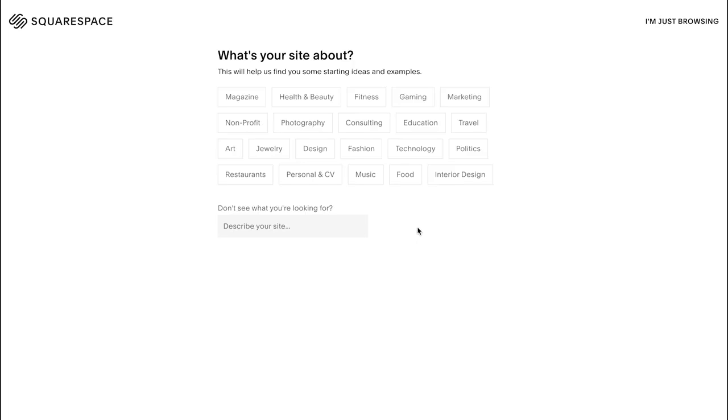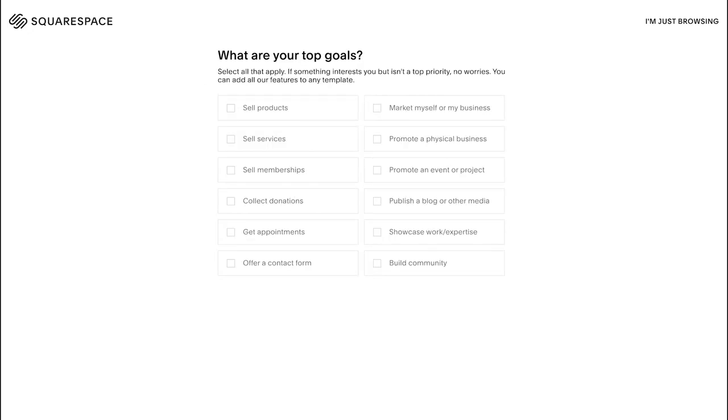So for this example, I'm going to go ahead and click Design. I'm going to go ahead and click Interior Design, right? So you can only choose one, I'm noticing here, and just choose the one that fits you best. So let's go with Interior Design. I work with a lot of interior designers. If you don't see anything here that fits your business, you can just describe your site there. This doesn't matter that much, so don't spend a lot of time on it.